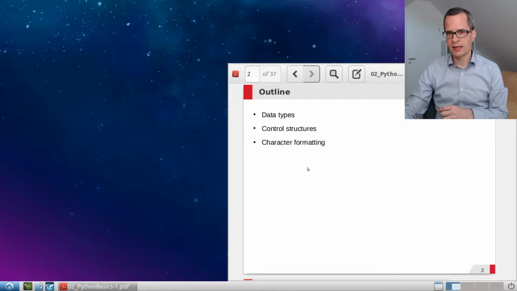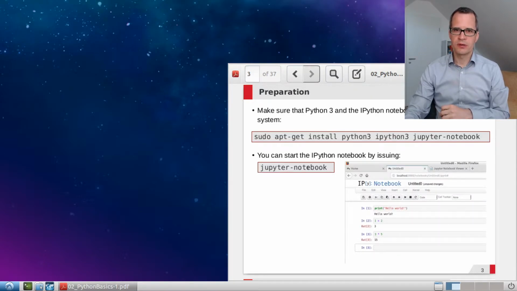As I already said, we will cover data types, control structures, and some character formatting in this session. In order to be able to follow this session, we need to install a few more packages to our Ubuntu distribution, and this is the first thing we will do together.